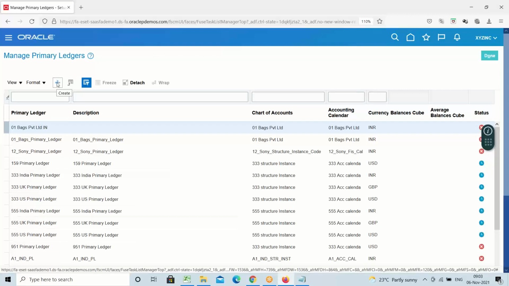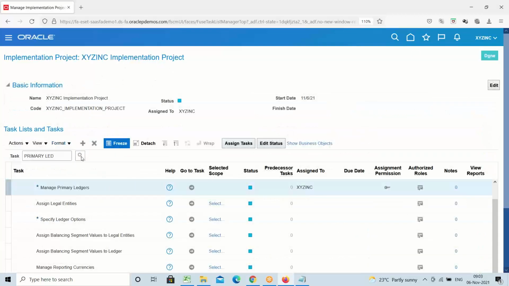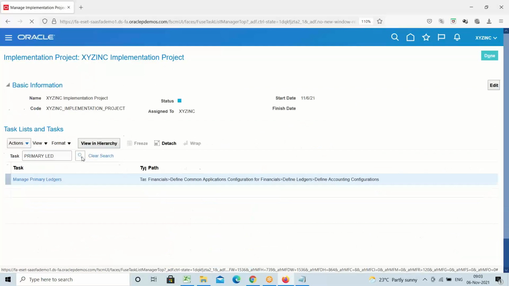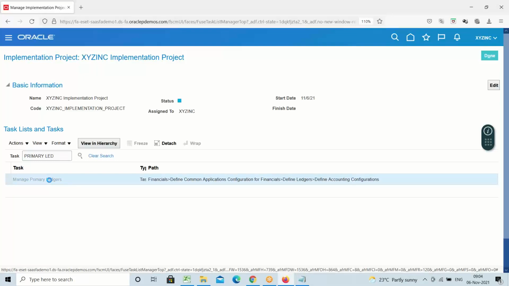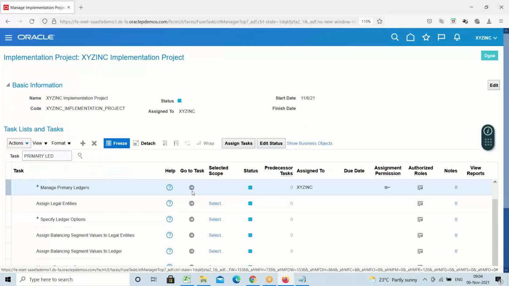Just click on create. What is the navigation? Just we have to search for primary ledger. You don't need to give the full name. With the short name, you can search. So manage primary ledgers is the task name. Click on this task. Then click on the go to task icon.